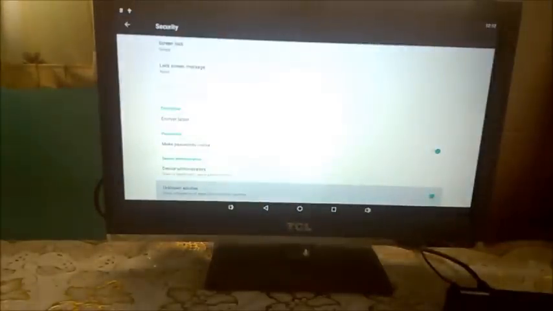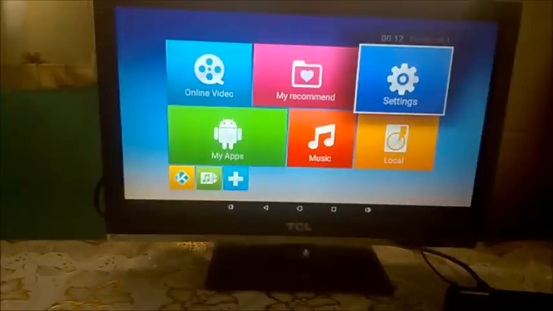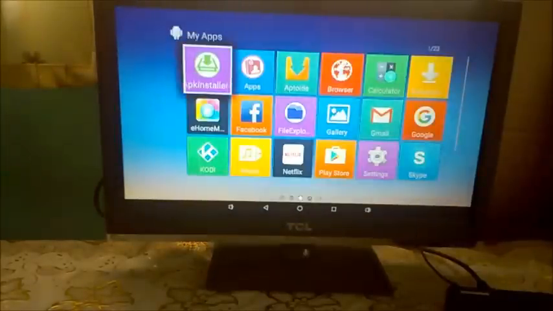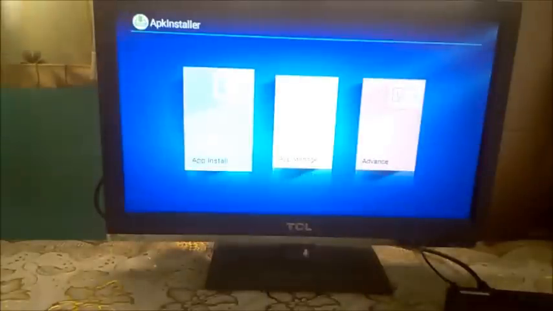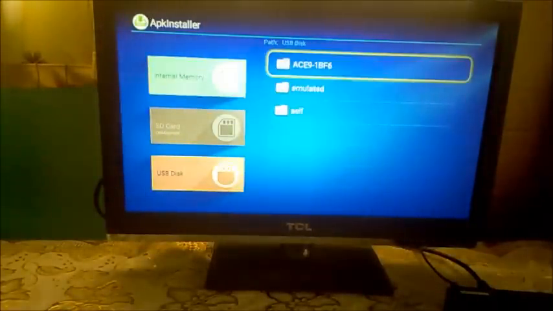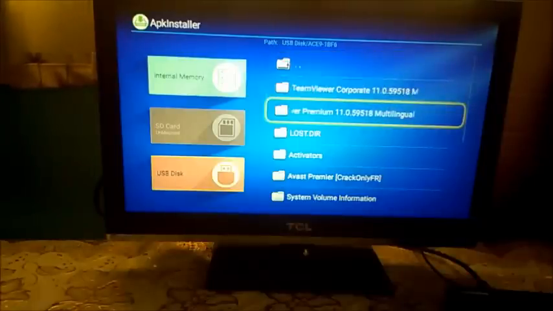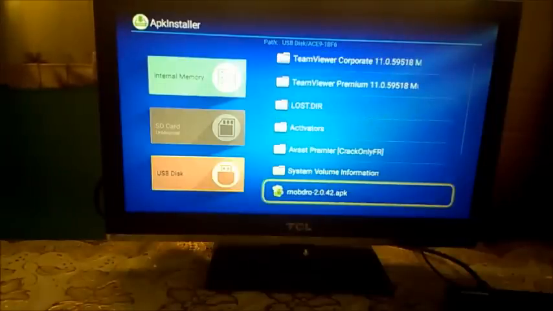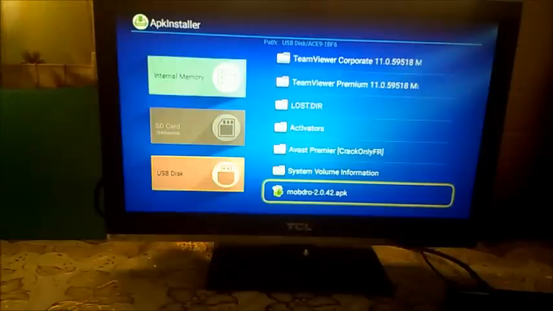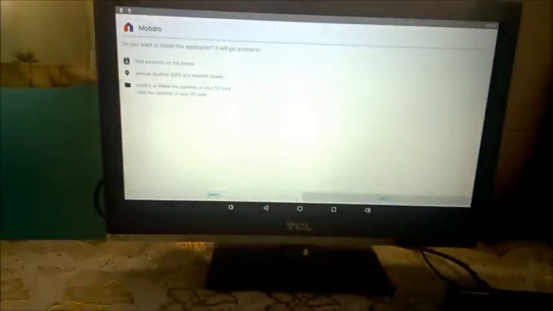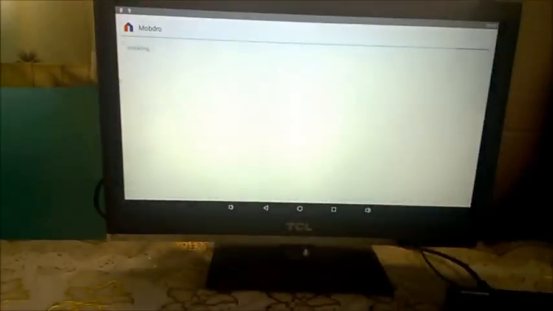Yeah, and then we go back, and then we need to go to my apps APK installer. We go inside here and then we go to USB disk, and then we go down. Here's MapJo on my flash drive. Okay, and we're gonna just install this, and after we install this, we are going to just enter our Wi-Fi password and download the remaining apps that we want.